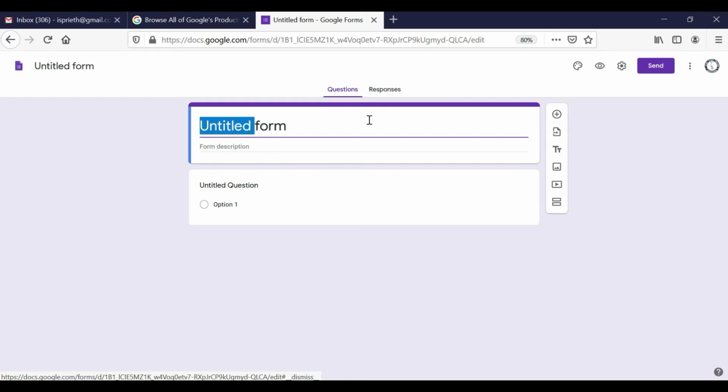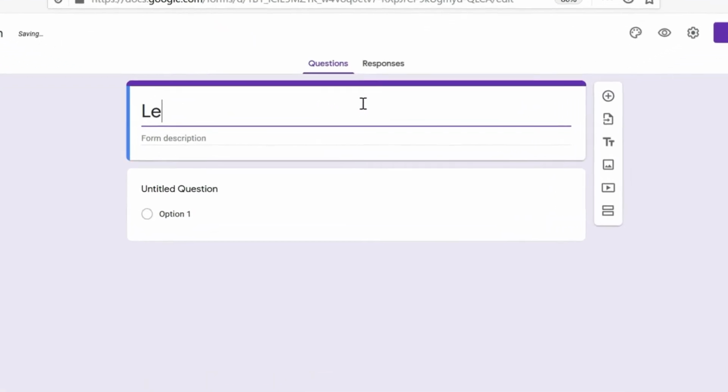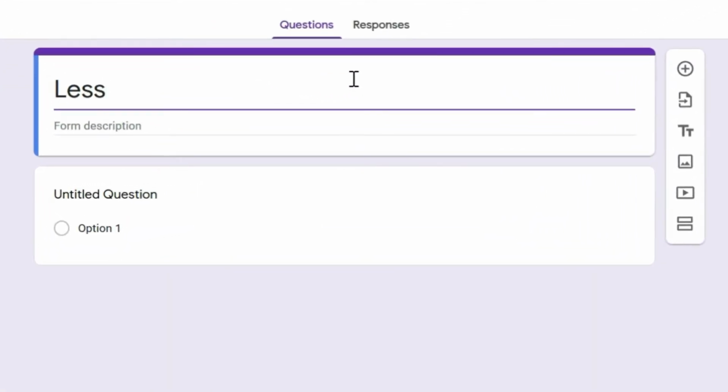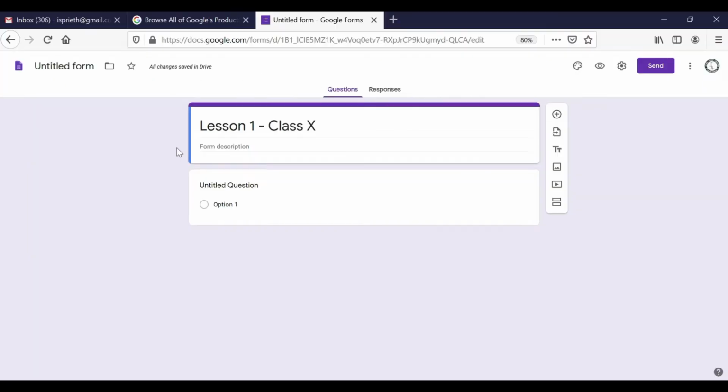This is the title. You can give the title. So this is the quiz you are conducting in lesson 1. So either you can type the name of the lesson or you can mention lesson 1 class. Anything you can mention for which class you are going to conduct.